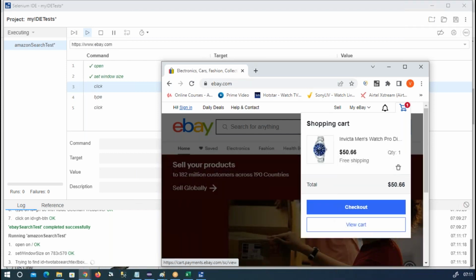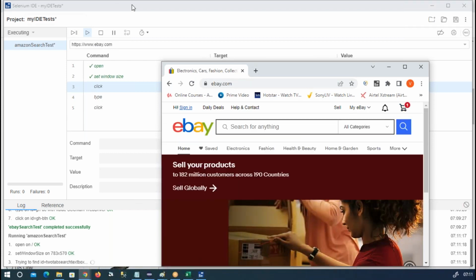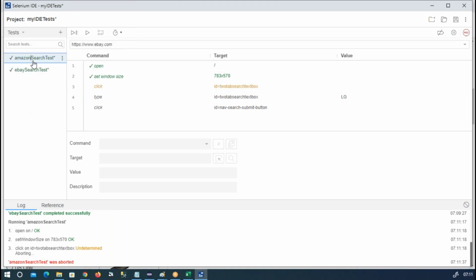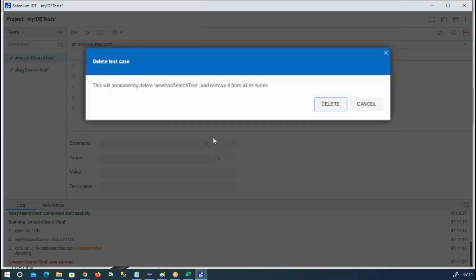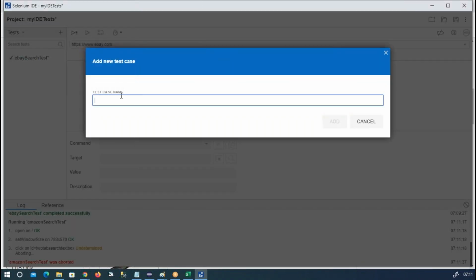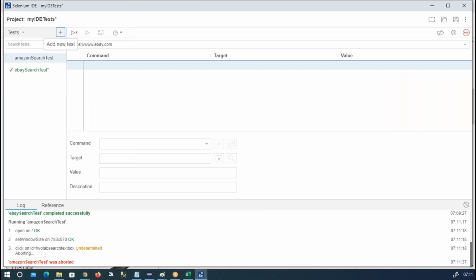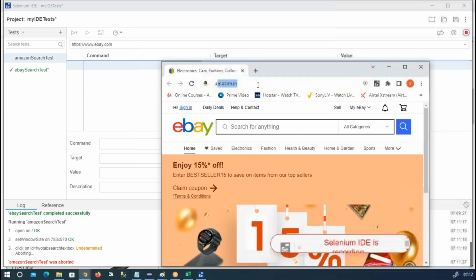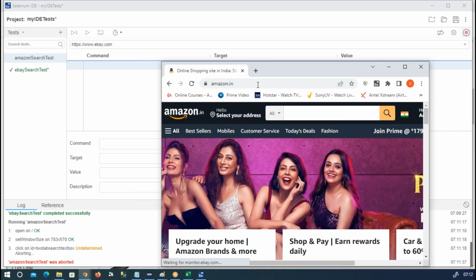The recording was not done properly. That's why my test is stopped here. Let me do it again. Stop my execution. Amazon test I'm selecting. I will delete it. I'm recreating the test again. Click on plus, Amazon search test, add, start recording, open Amazon.in site.